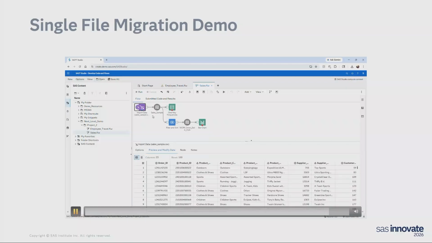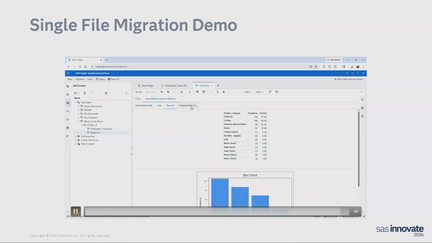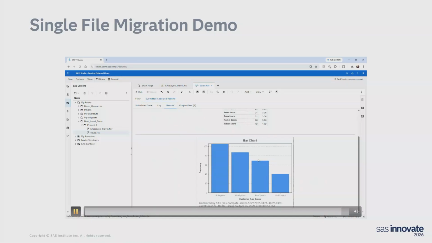And again, without addressing any of the warnings about custom steps being updated, we were able to run our program and see our results. Remember that this bar chart did not have an order set on it. We're able to see that this imported as the specific bar chart step. We can now go over to the submitted code and results, and we have our one-way frequency and our bar chart.